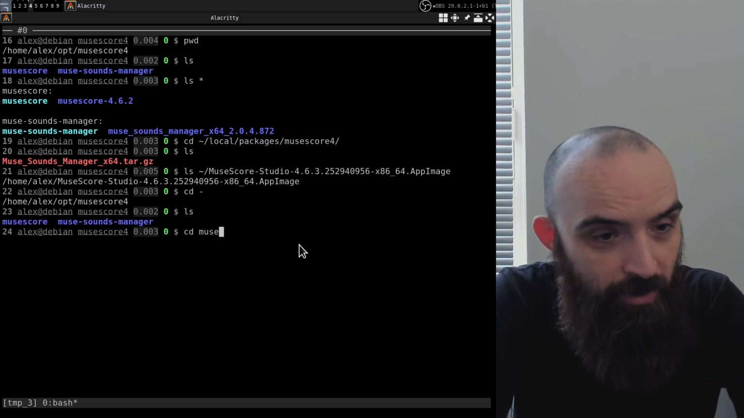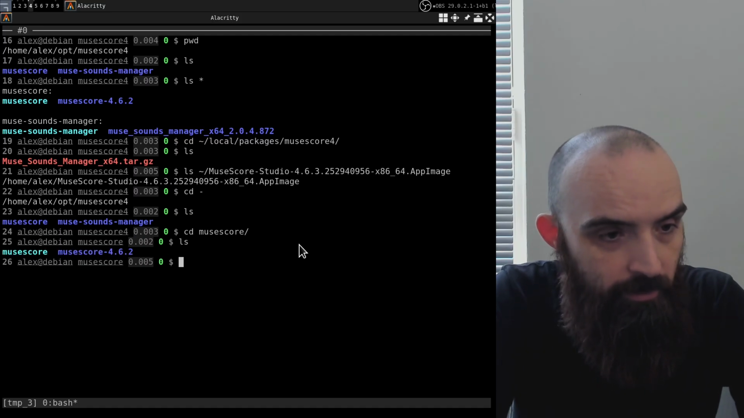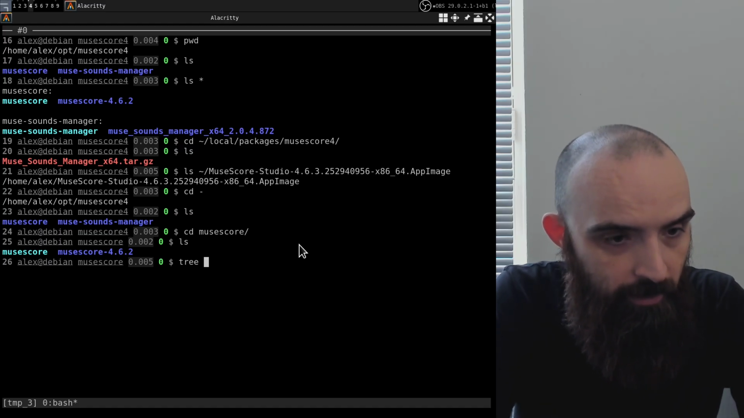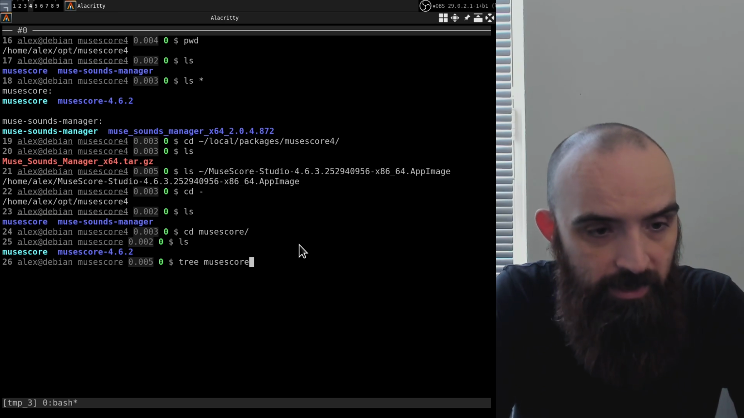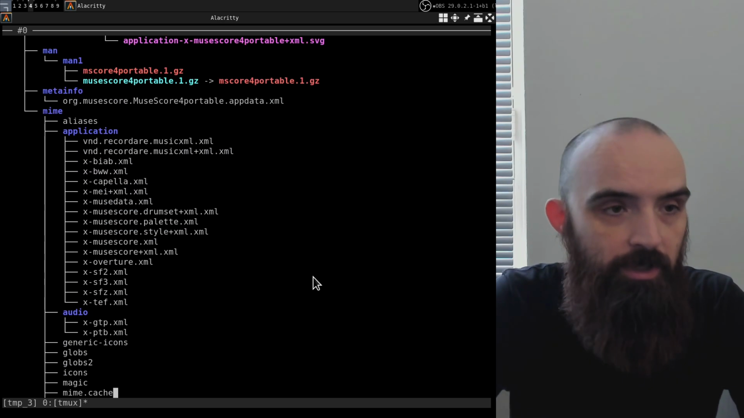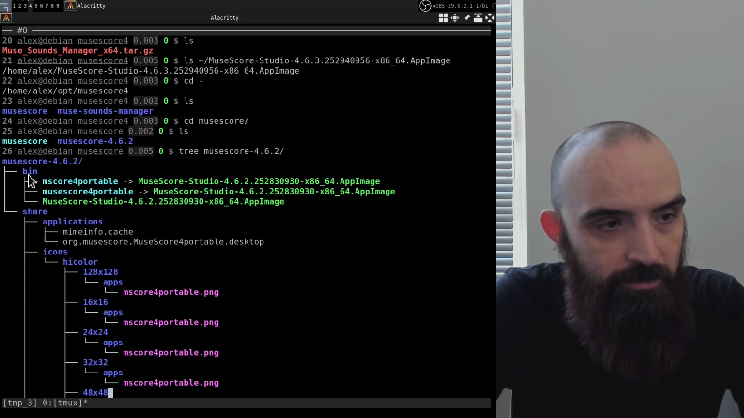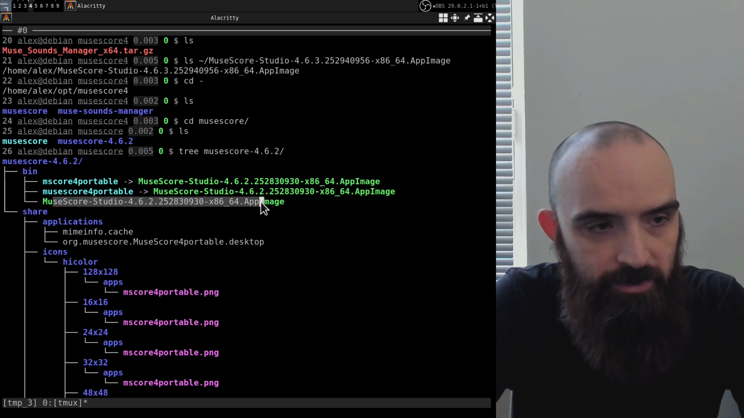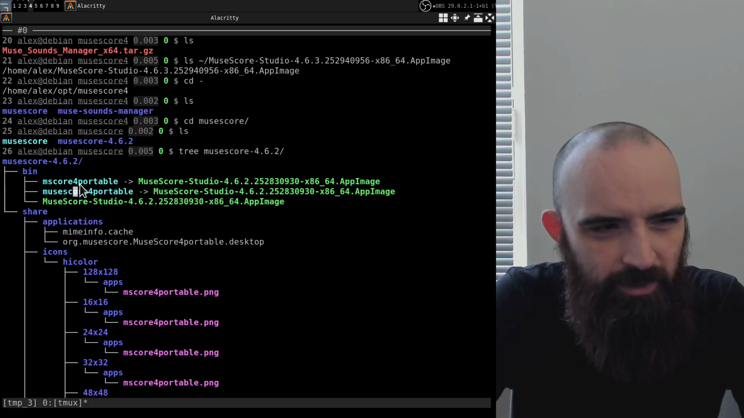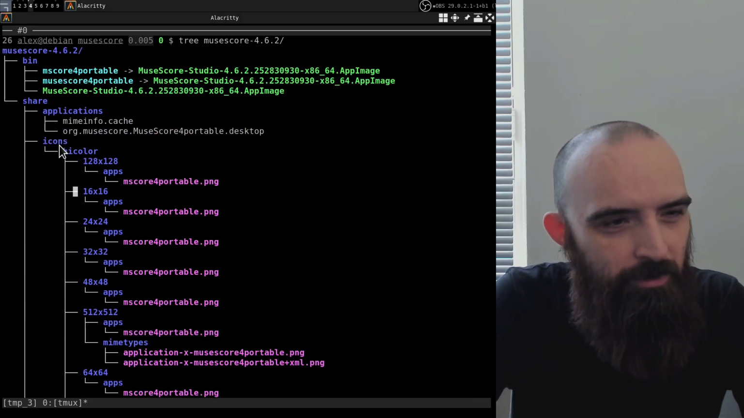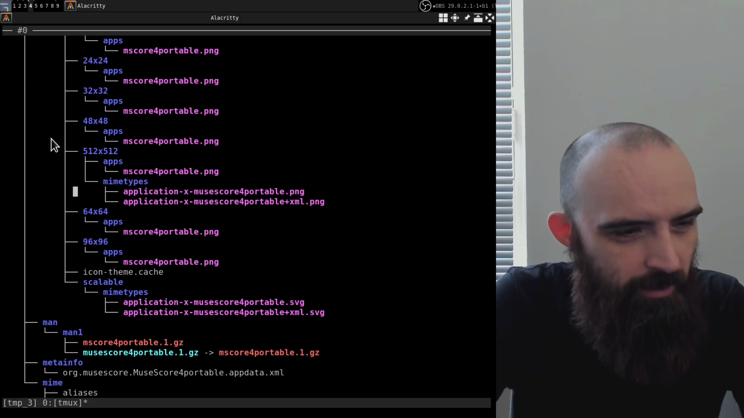So let's go to MuseScore. That's where I'm going to install stuff. As you can see, I have MuseScore 4.6.2. Let me run the tree command on it to show you what's inside. This is already an unpacked, or installed, AppImage. When you install it, it puts the AppImage into this bin subdirectory, and then creates some symlinks.